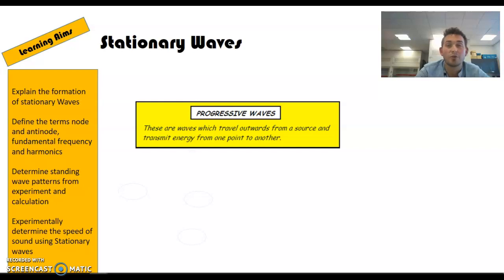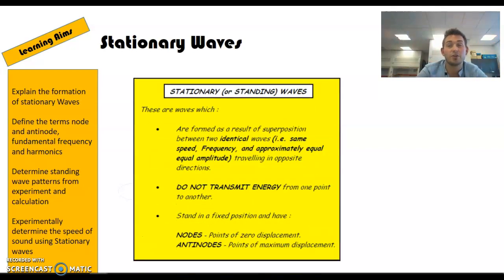So, what is a stationary wave? Well, we need to think about what a progressive wave is first. And a progressive wave is, as we said at the beginning of the video set, a wave that transfers energy from point A to point B. A standing wave, or a stationary wave, on the other hand, doesn't. It is formed as a result of the superposition of two waves that interfere with each other, or superpose on each other, if they're travelling in opposite directions. And I'll show you a little gif of that shortly.